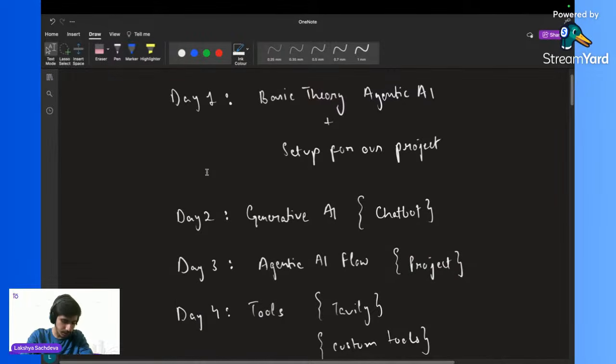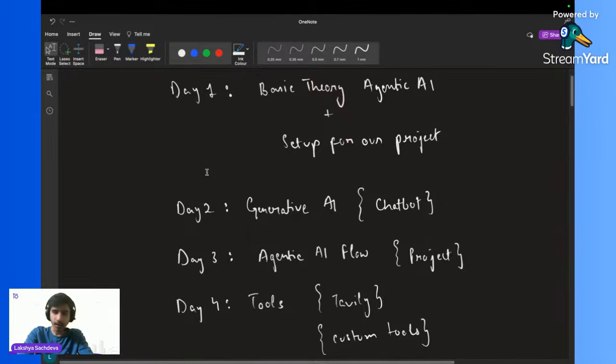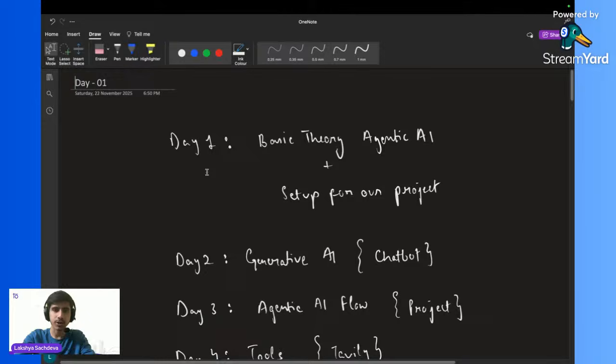So yes, this is what we did. Let's have a quick recap of yesterday's session. First, we saw the basic flow of our 5-day bootcamp. Day one was the basic theory of agentic AI and setup for our project. So we have done all these things.